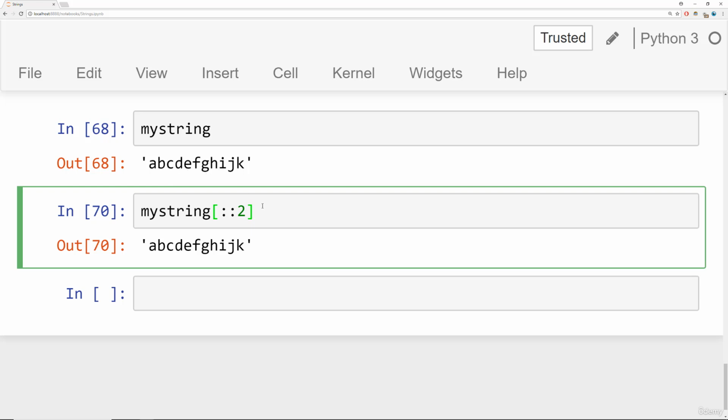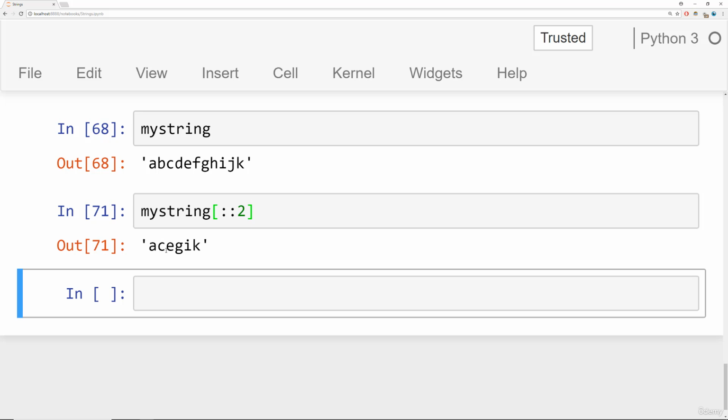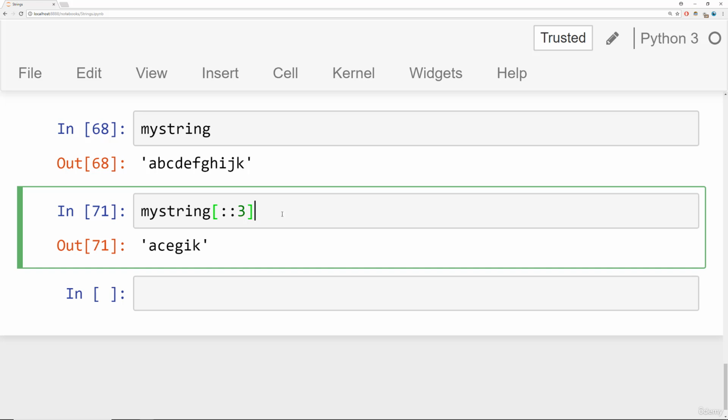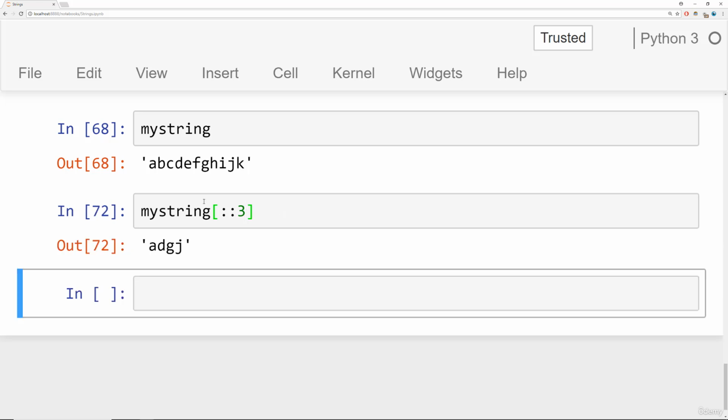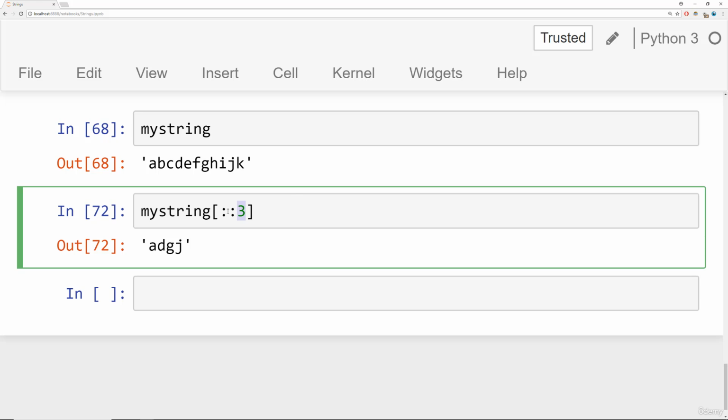So if I run this, I get back A, C, E, G, I, K, because I'm jumping in a step size of 2. And we can increase this to be a step size of 3, and then we'll get from A, jump to D, jump to G, jump to J, and then there's no more letters to jump to because we're jumping in a larger step size. So that's how step size works, and you can combine this with a start and stop as well.